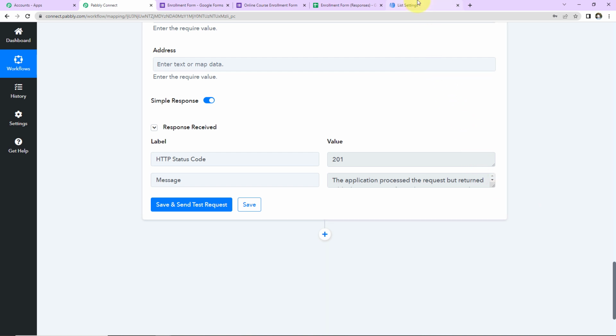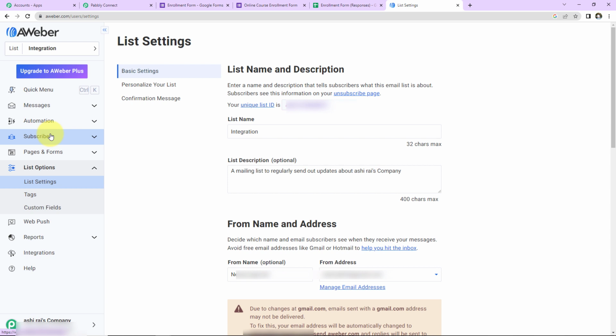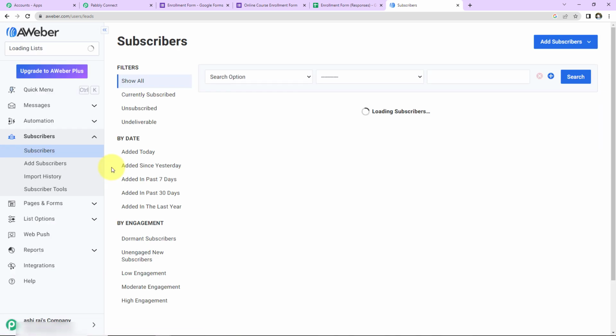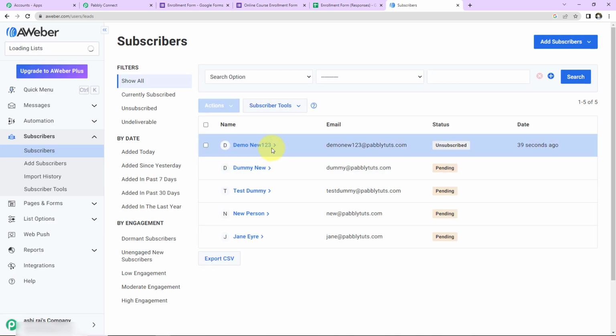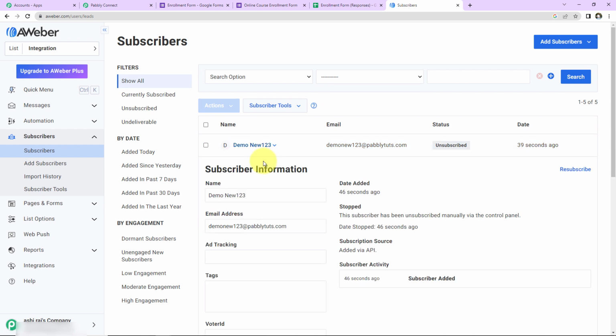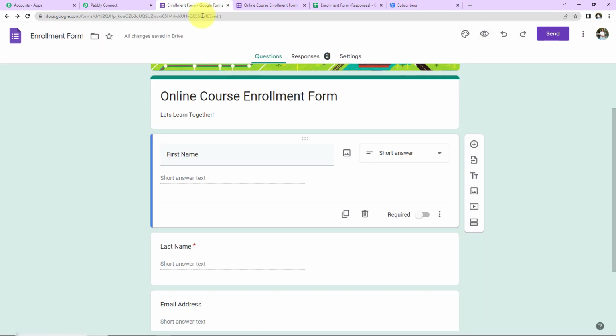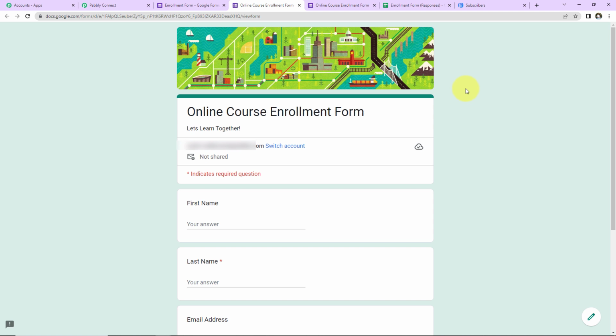So let me take you to the AWeber account. Let's go to subscribers. And here you can see that we have got our subscriber, which is demo new 123. So you can see that the subscriber has been created, which means that our integration is a success. Now I'm going to take you back to Google Forms, and here I'm going to take you back to preview. We are going to fill up another form.